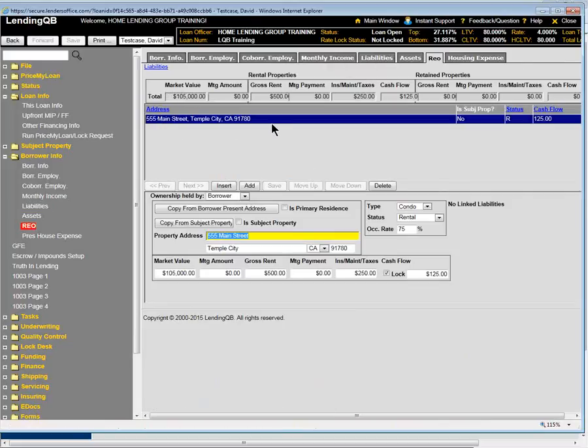Now on the REO page, here's that toolbar again. So you add all your properties in. You'll tell the system what type of rental it is, if it's a rental or retained. You'll enter in the market value, gross rent, taxes, insurance, maintenance costs that are not impounded. You will leave the mortgage amount and the payment amount blank. And you'll add in all properties.